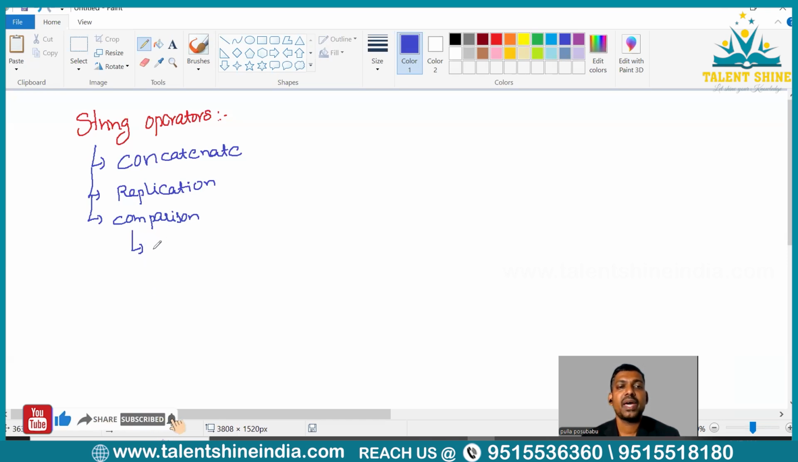So the first comparison operator is the equality operator. The second one is not equal to. The third one is greater than. The fourth one is less than. The fifth one is greater than or equal. And the sixth one is less than or equal to. So these are the different comparison operators we have. Now let us discuss one by one. At first, I would like to discuss the concatenate operator.